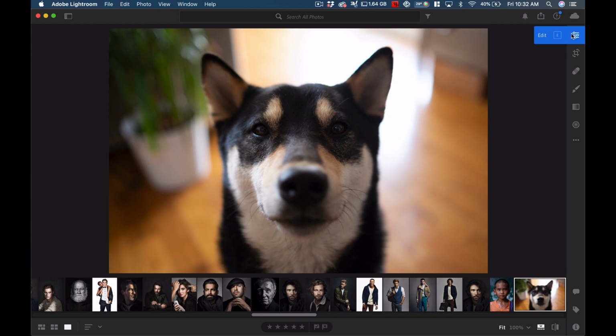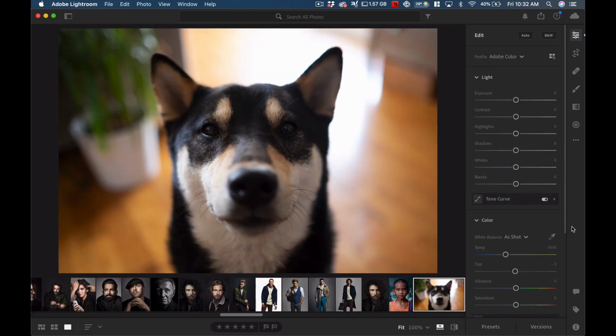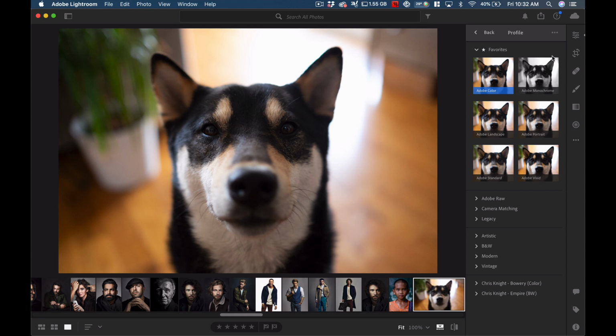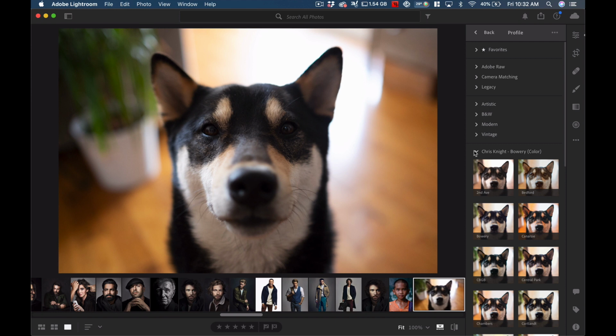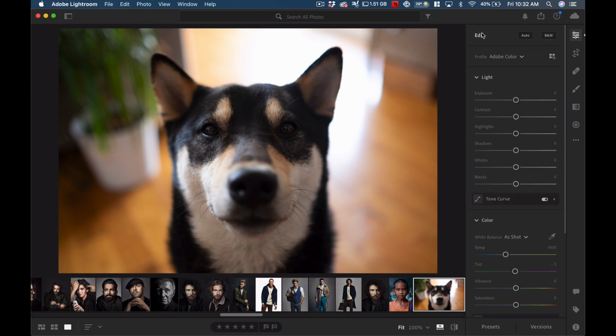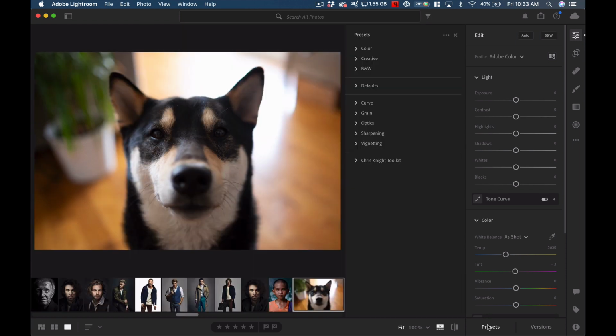I'm going to click on the Edit module to pop out right here, and you'll see my profile browser, just like in Lightroom Classic, is these few little squares, and I can see down here at the bottom both Empire and Bowery have been installed. I'm going to press the back button just to bring myself back to the main panel, and you'll see the presets is located down here as opposed to the left side in Lightroom Classic. I'm going to press on that, and you'll see that the toolkit is now available here as well. And the great thing about these presets and profiles is that they do sync across your devices. So as you can see, very easy to install these profiles and presets into Lightroom CC.